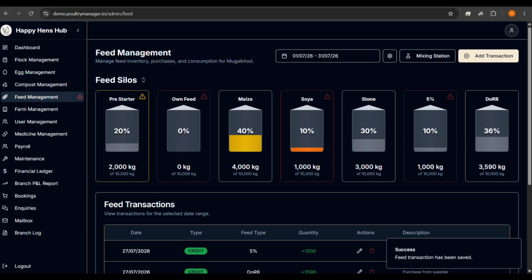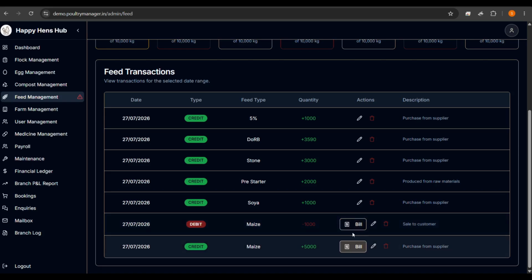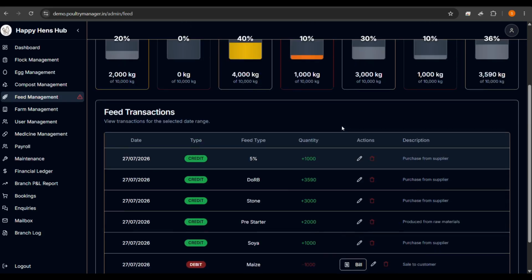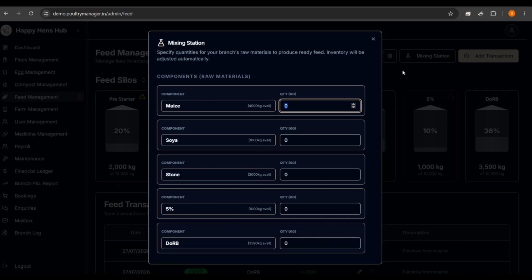Okay, so it's added. You can see here all the transactions. Only whenever you buy or sell, you get the bill, or else you will not get all the transaction bills. And here is the mixing station. For example, in layer or broiler farming, they usually mix the raw material and make their own feed. For example, currently the maize available is 4,000. So in one day the total consumption is 2,000 kg.